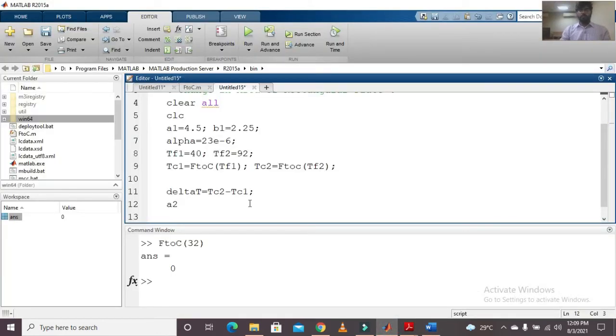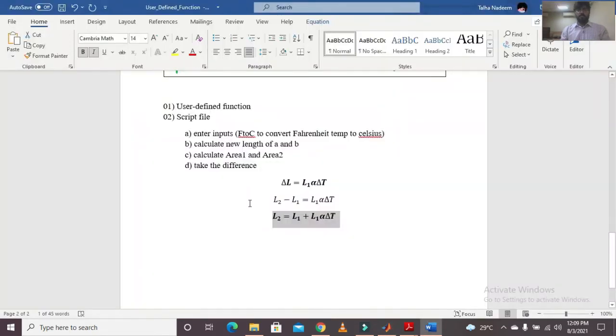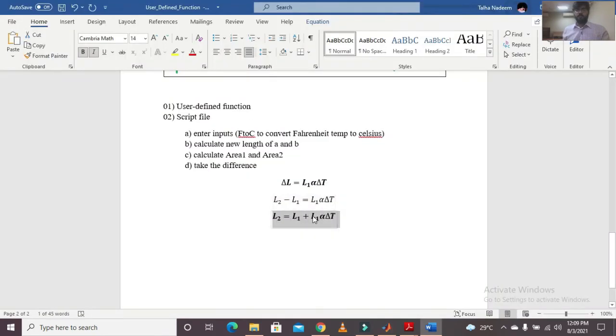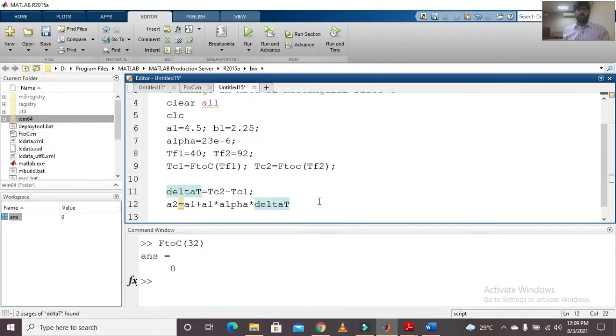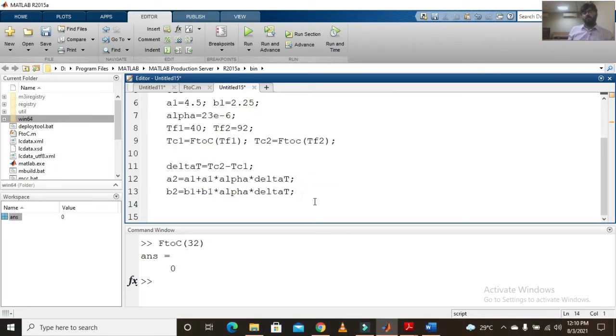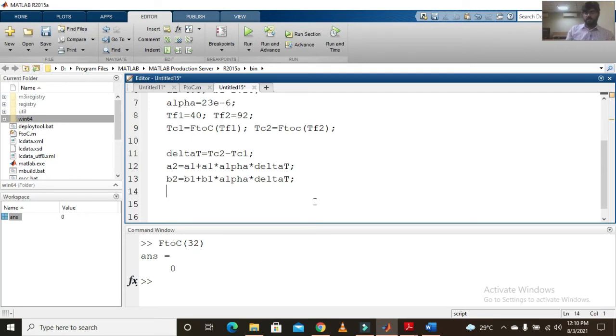So my A2 should be equal to A1 plus A1 multiplied by alpha multiplied by delta t. Okay. Similarly, my B2 should be equal to B1 plus B1 multiplied by alpha multiplied by delta t. I don't want my answers to be printed right now straight away. Now we want to calculate the change in area.